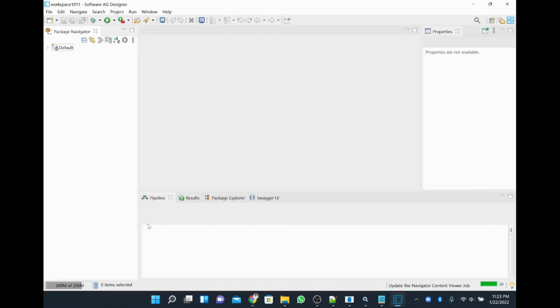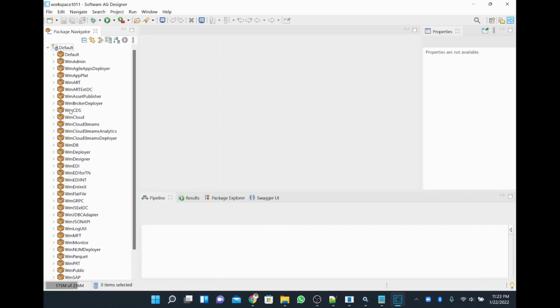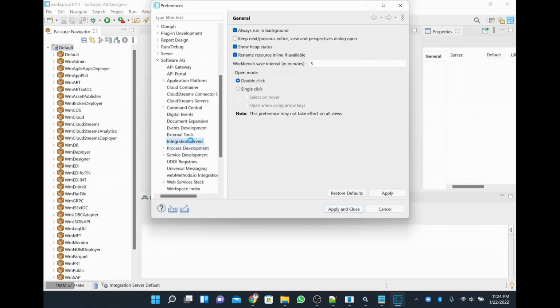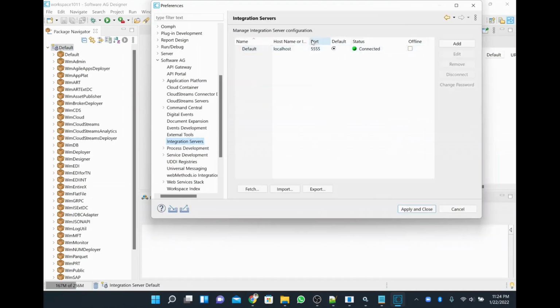But now what I'm going to do is connect to my local server. See here, these are the packages available on our local Integration Server. By default, that particular installation is configured under Preferences, under Software AG and Integration Server, and it's pointed to localhost 5555. So if you have installed on a different port, then you can come and edit here as well. By default it will connect to this default hostname and port.